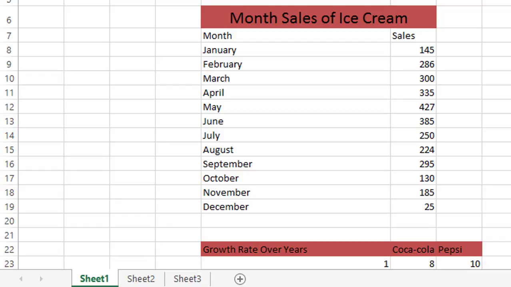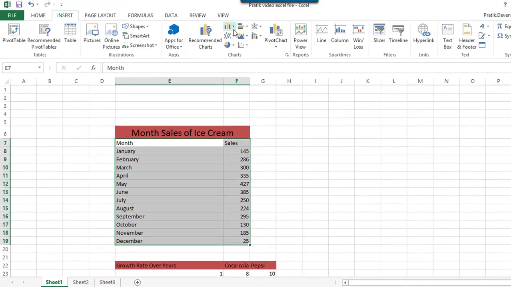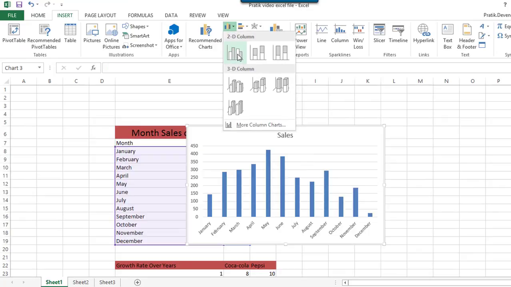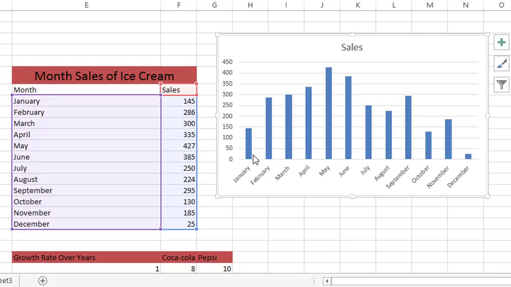Now let's take an example of an ice cream parlor. Here are the sales units in each month. In January it's 145, in April it's 335, in December it's 25. First of all, let's create a chart out of it. I will select the data, go to insert, and a bar chart would be appropriate. Now this gives me the sales of the ice cream parlor in each month.